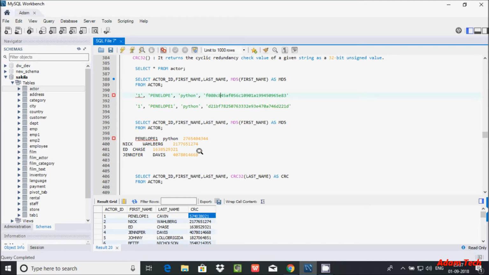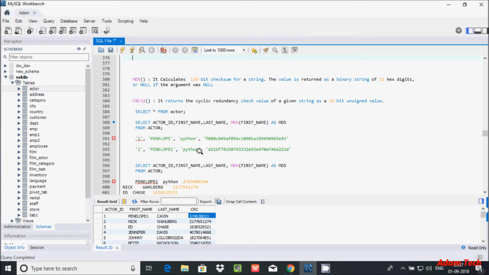So these are the things about CRC32 and MD5 in MySQL database.